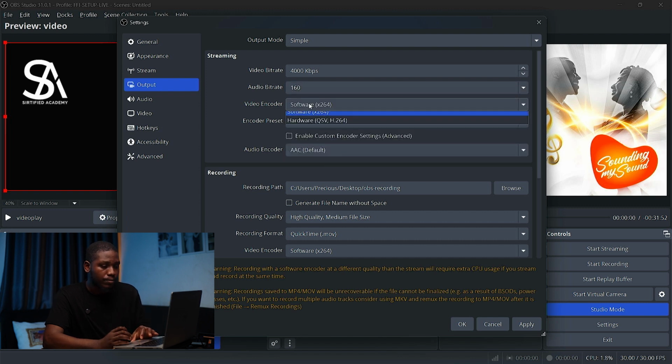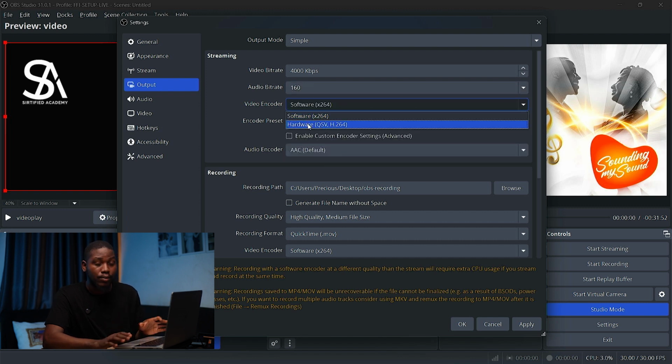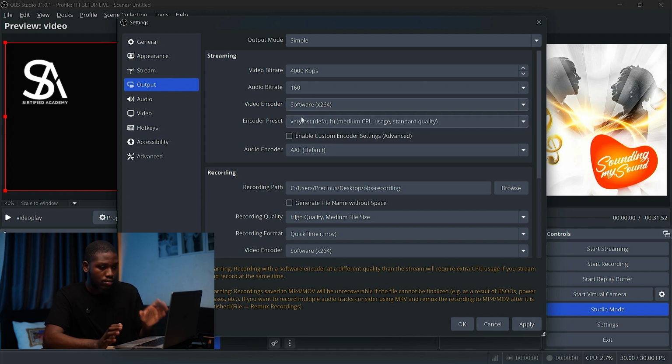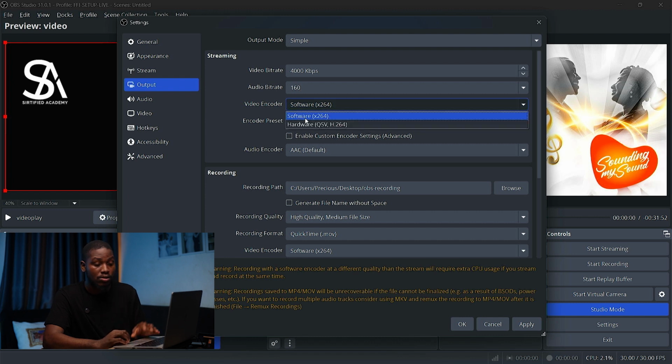Now, video encoder. Right now, because this laptop doesn't have a graphics card, I only have my software, that's the X264, and the hardware. I always want to use the software X264. By the time we go to the advanced mode, I'll show you the particular one I use. But for this, in a simple mode, I always want to use these.